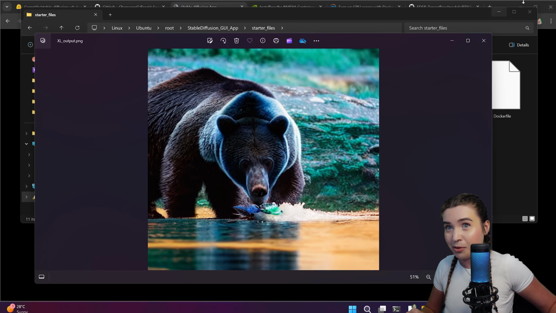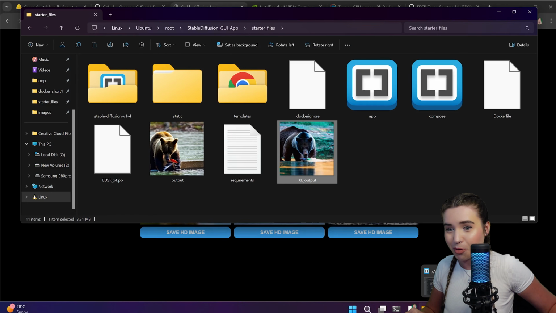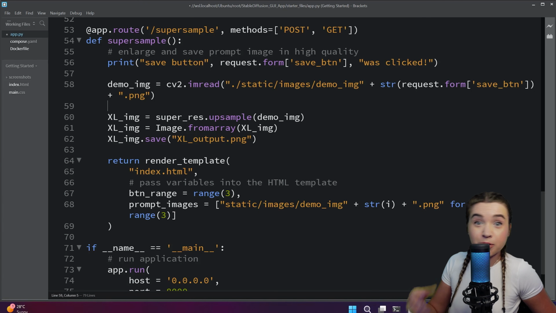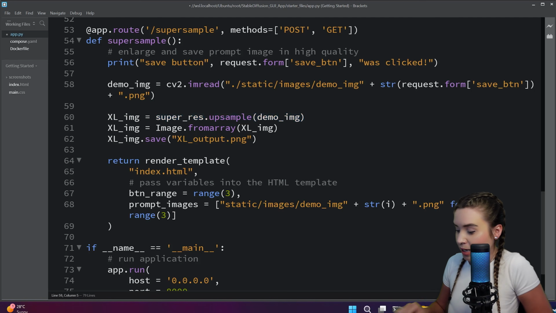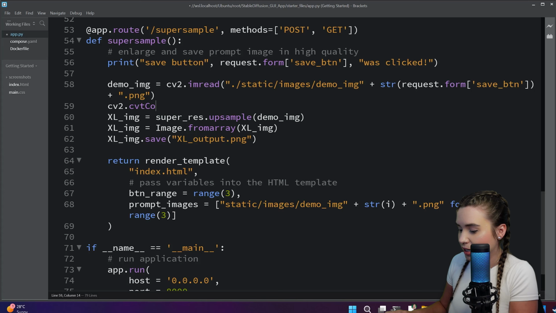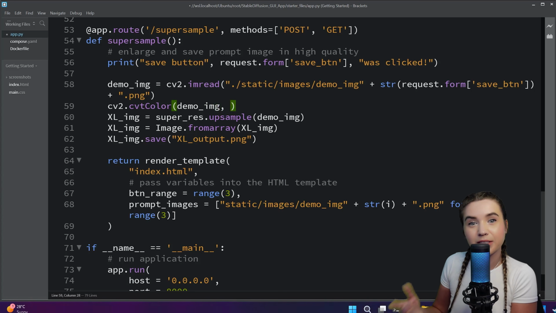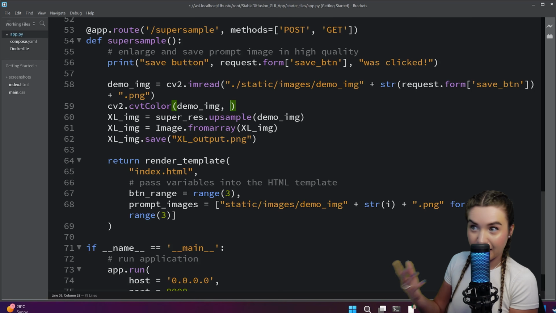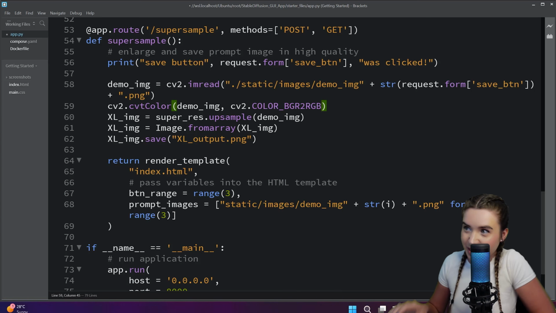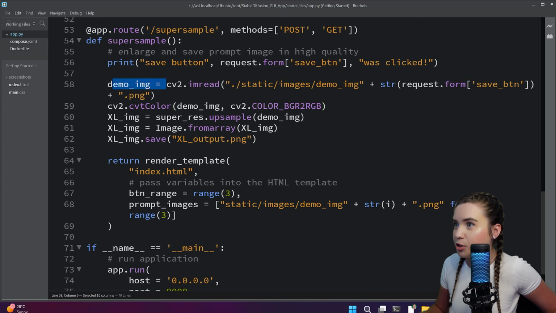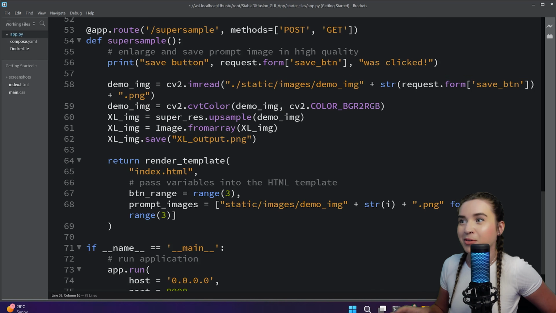To fix it, we will close this image, we will navigate back to our code, and we will convert our image to the right format right before we pass it into our model. To do so, we will type cv2.cvtColor, where the first argument is our demo image, and the second argument is the type of conversion we'd like to perform. In our case, cv2.COLOR_BGR2RGB, in all caps. Now let's assign this expression back to demo image, overriding our blue bear with the right colors.